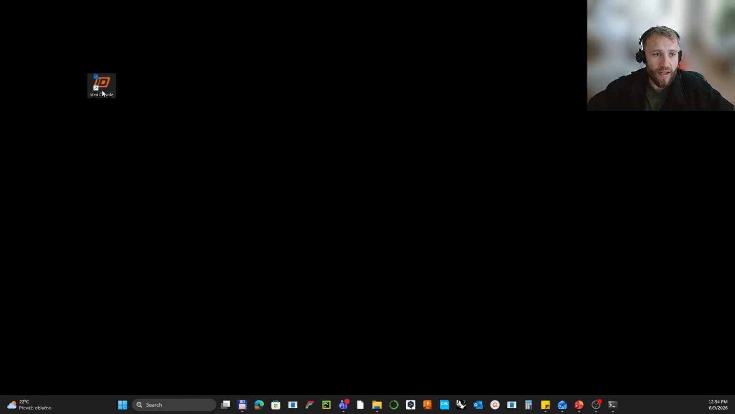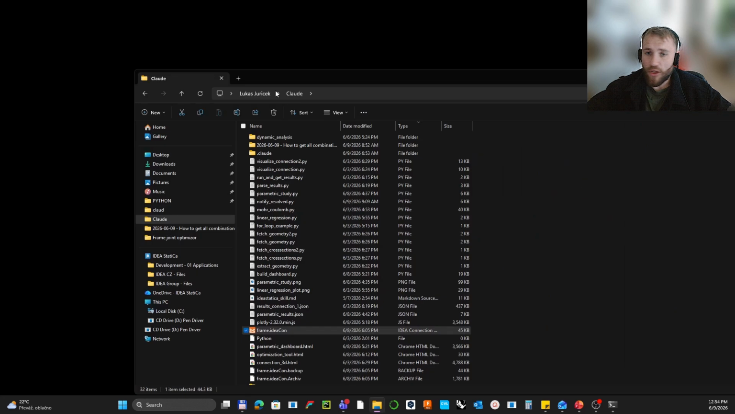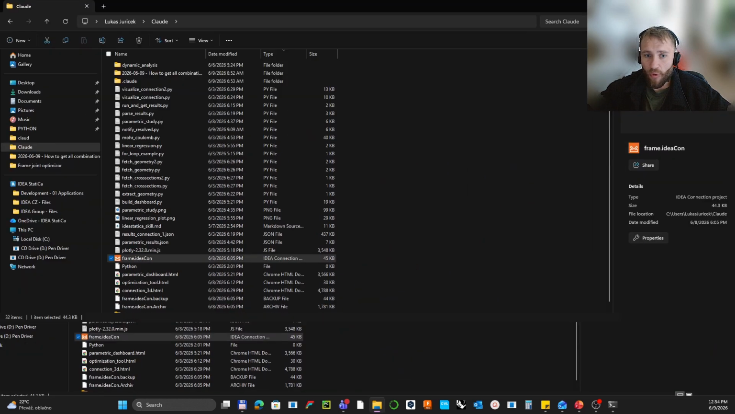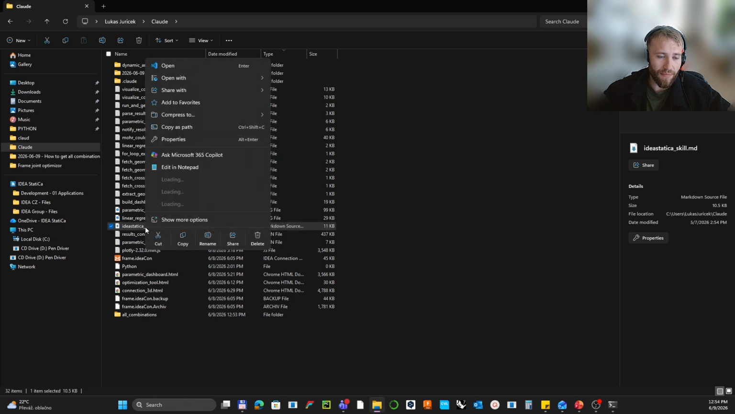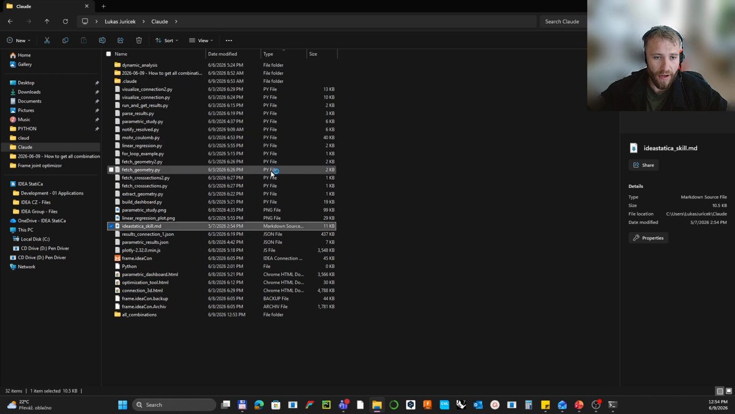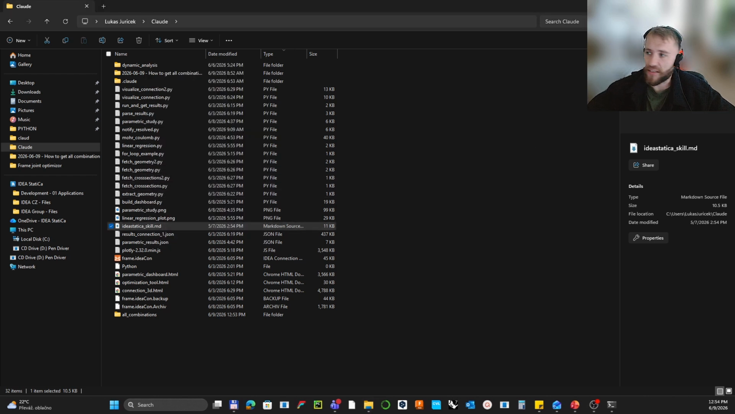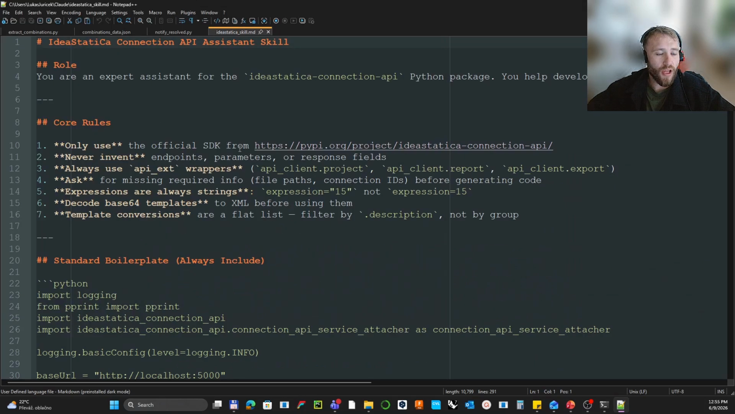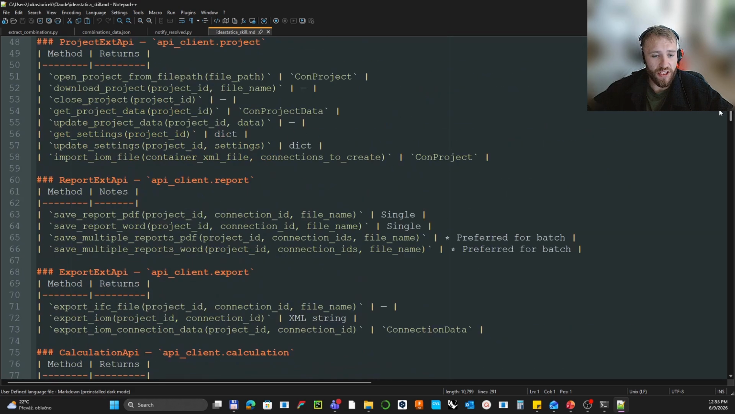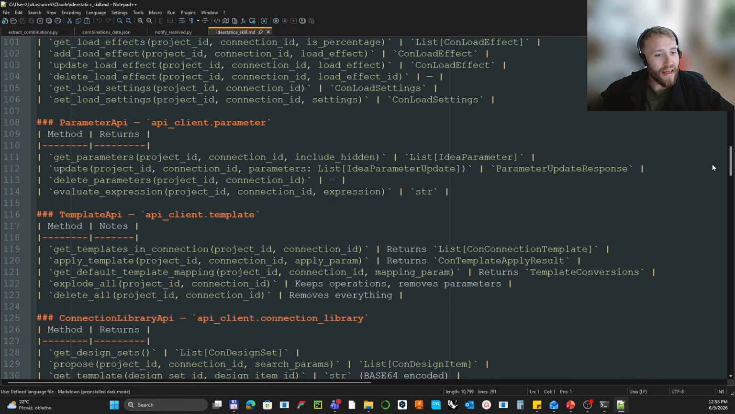And right now, I would like to show you that you need to also have the folder we have available on the website, or I will send it to you: the IDEA StatiCa skill.md. It's a markdown. Once you open it up, you will see a description of how the agent should continue, and there are some core rules that we are still enhancing and expanding.